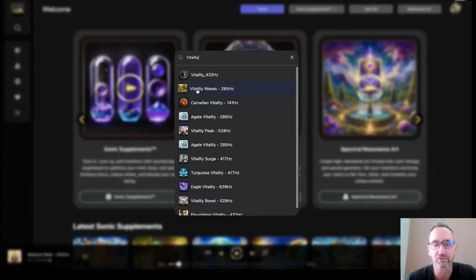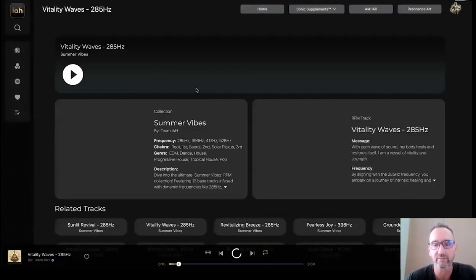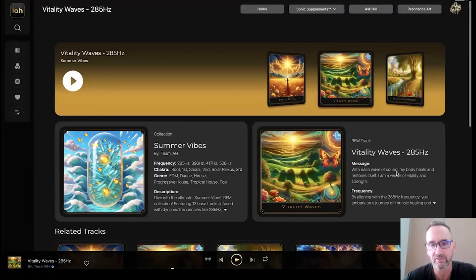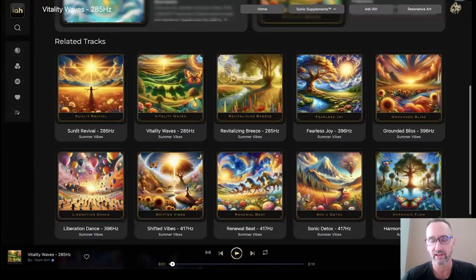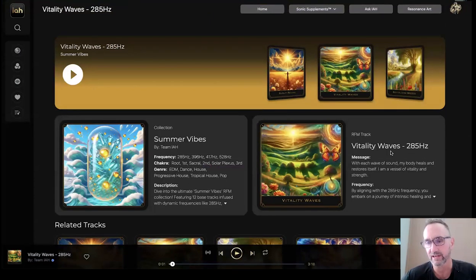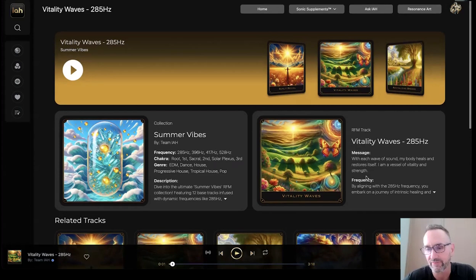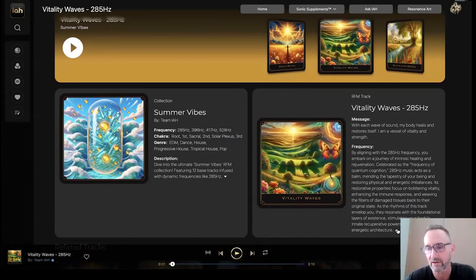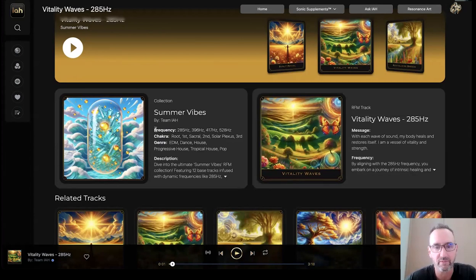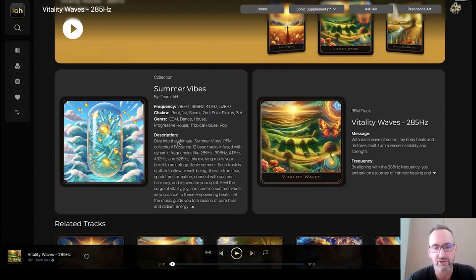And that'll take you to the actual track itself. For example, click on vitality waves, and this is actually taking you to the collection that track is associated with. And again, you've got the message here. With each wave of sound, my body heals and restores itself. I'm a vessel of vitality and strength. So that's an affirmation that is with the track. And then the frequency of the track there as well. And then the collection that it's from and the frequencies that collection addresses, as well as the chakras that it addresses, the genre that it covers, and then a description of that collection is right there.